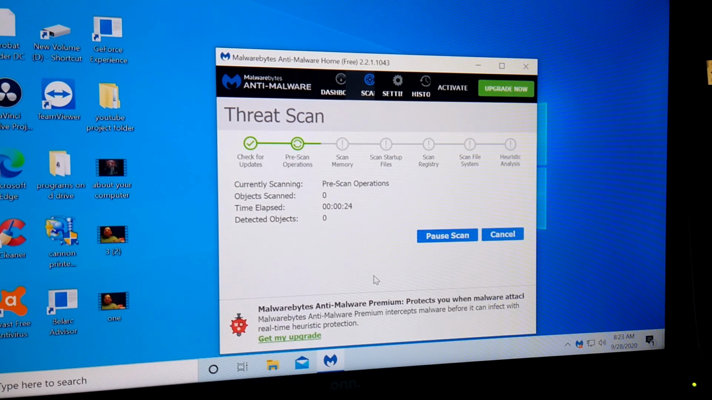It's checking for updates. It'll automatically update. And then it will scan your memory, it'll scan your startup files, it'll scan your registry, it'll scan your system files, and at the end it gives you a report, and it lets you remove it. If you'd like to remove what it finds, I suggest you do that. This is another free program, so get this also.